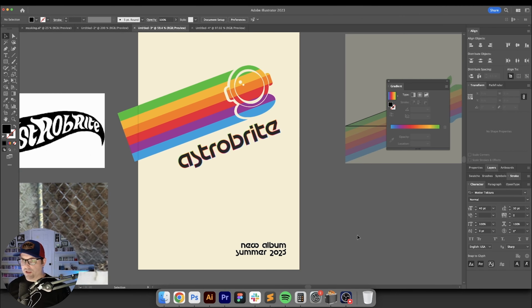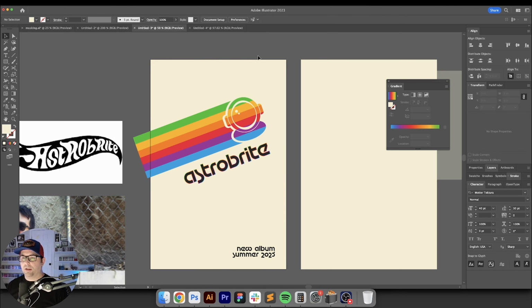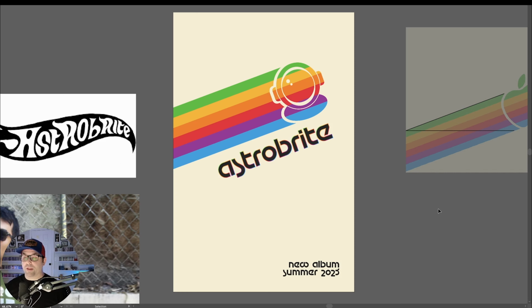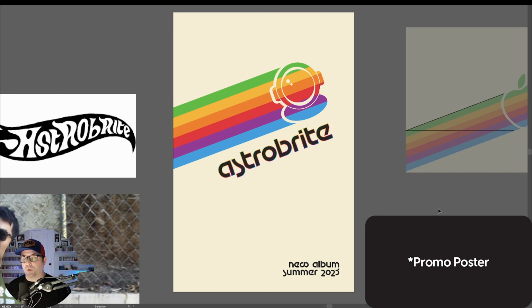All right, so our very last step is going to be to mask the artwork inside of the poster itself. So all we have to do for that is click on our background. I'm going to hit copy and paste in front. And now I'm going to go up here to Object, Arrange, and Bring to Front. Move this over here just for a second, and I'm going to go back to our original background and lock that. And now bring this back over and align it to the center. And then select everything right here and just do Command 7 on my keyboard. And that's going to mask everything on the inside of this. So there it is, our Astrobrite promo poster for the new album coming out in summer 2023, whenever that is.